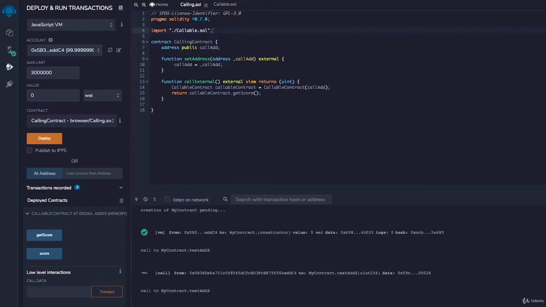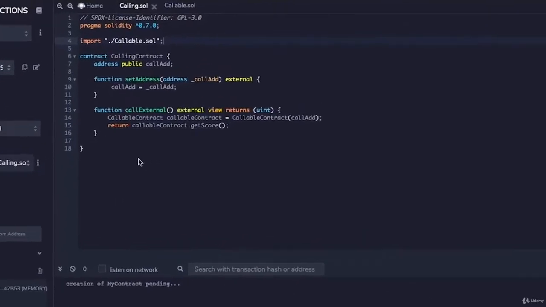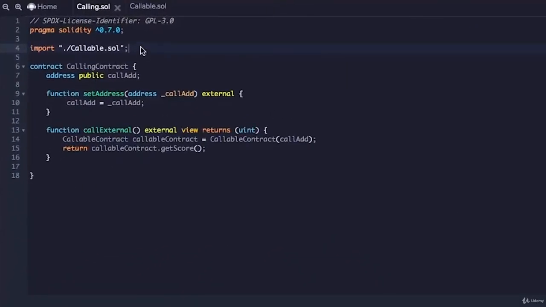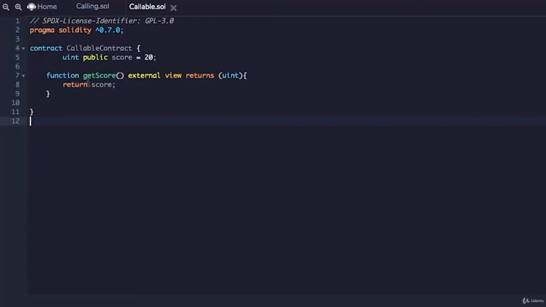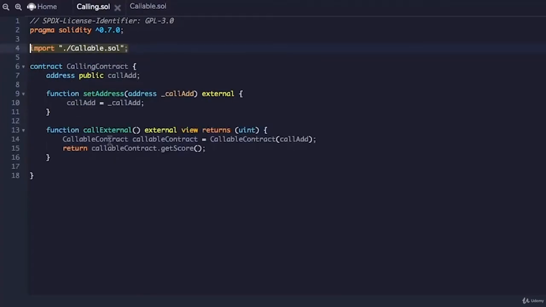Alright guys, welcome back. This is where we left off in one of our previous chapters, where we have this calling contract and that was importing the callable contract. Callable contract had this getScore function which we were calling from the calling contract in line 15. So here you can see you're making an instance of the callable contract in line 14 using the full implementation of the callable contract here.